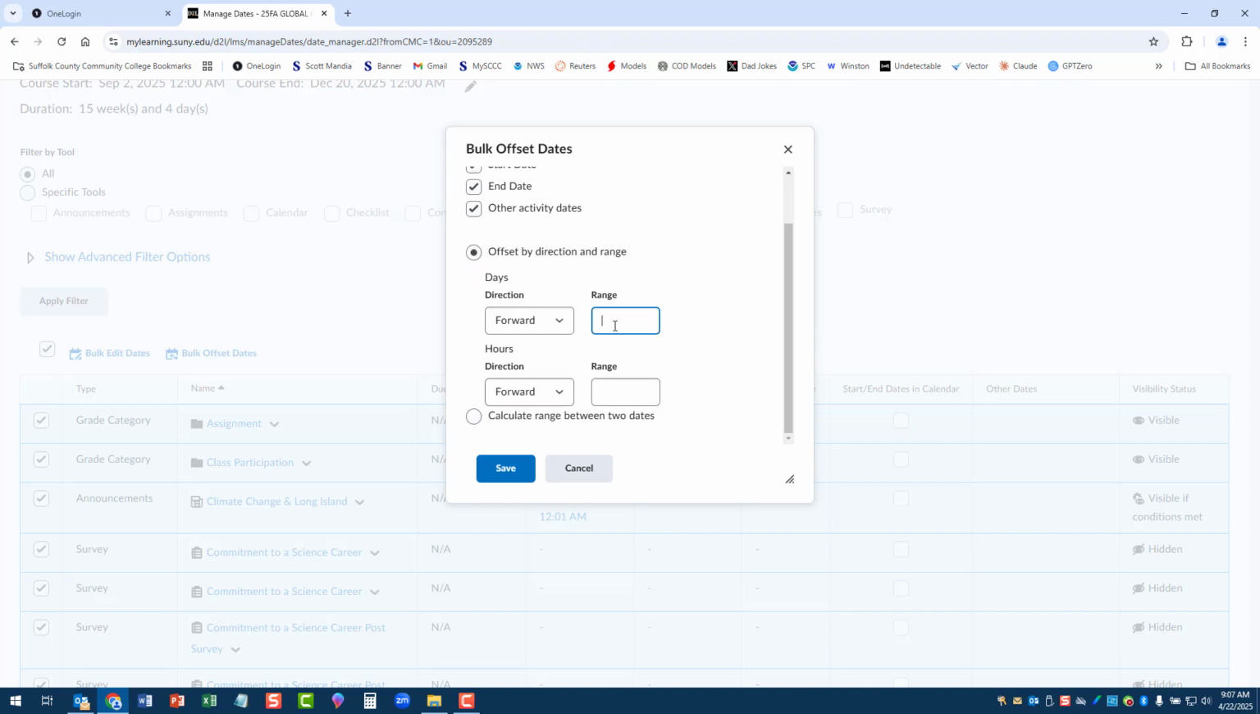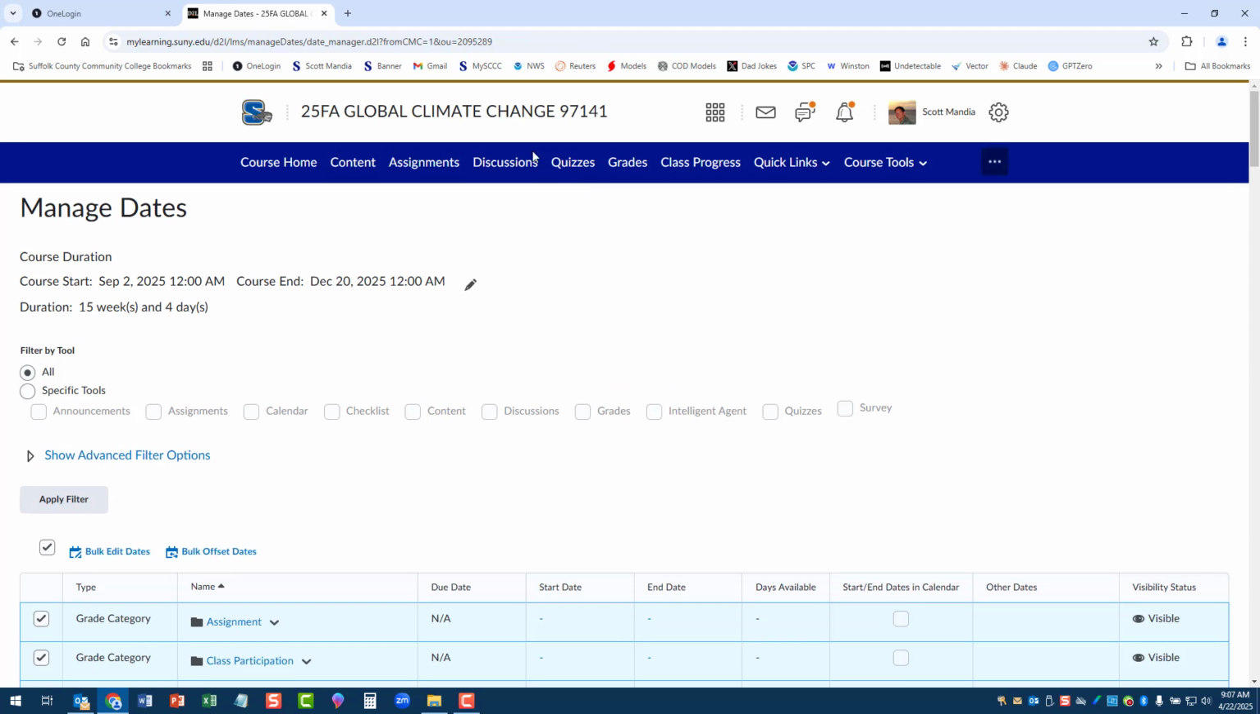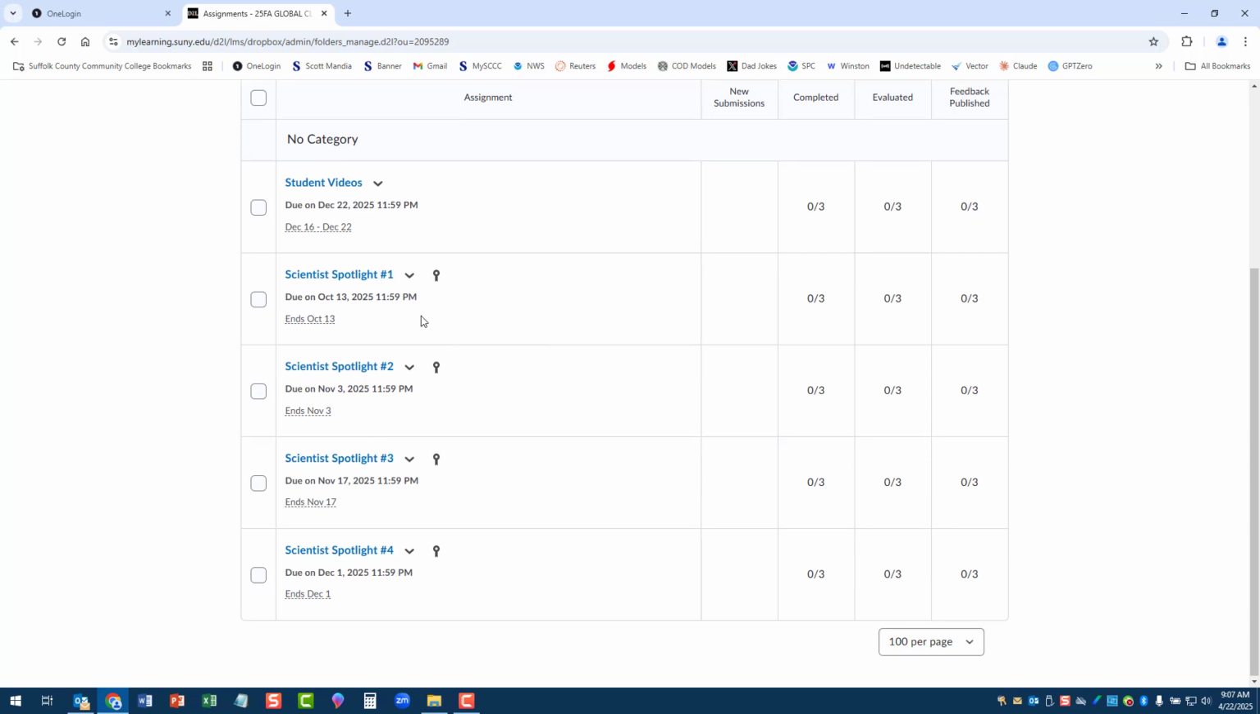Now 1 year is 365 days, but I want to add 7 to that because it's a year and a week. So if I put in 372 and hit save, I've already done this, so I'm not clicking save, it's going to go through and every single date in Brightspace is going to add 1 year and 7 days from where it was in fall. And so when I go back in here and look at assignments and whatnot, you'll see they all have the 2025 dates in there. These dates are probably all going to be exactly what I would have had to hand edit.